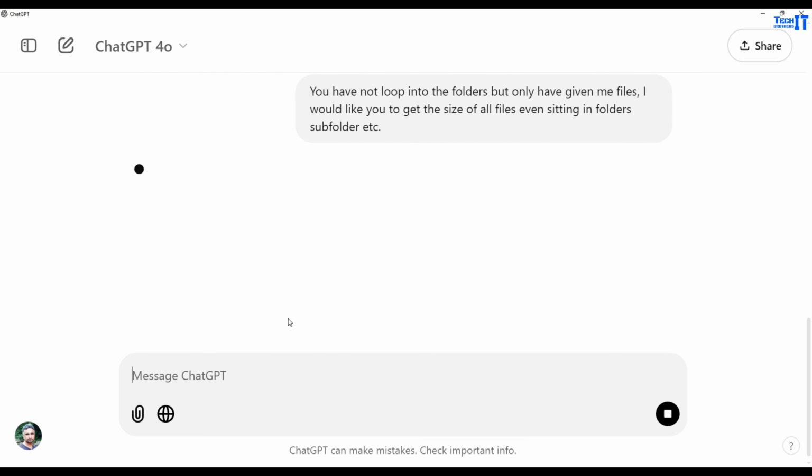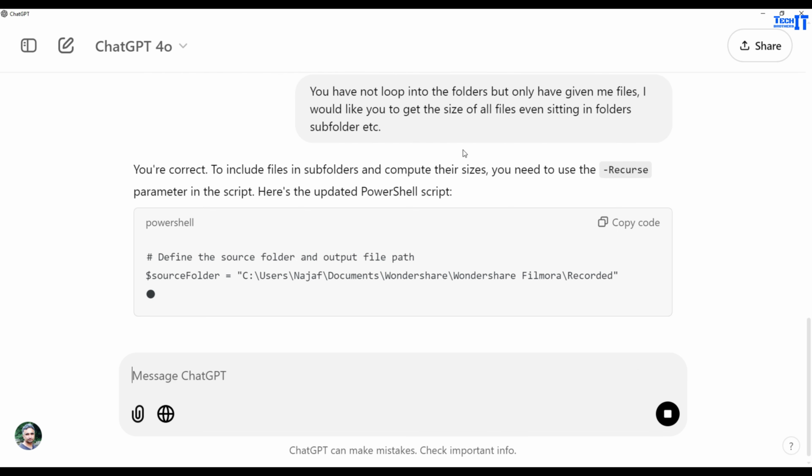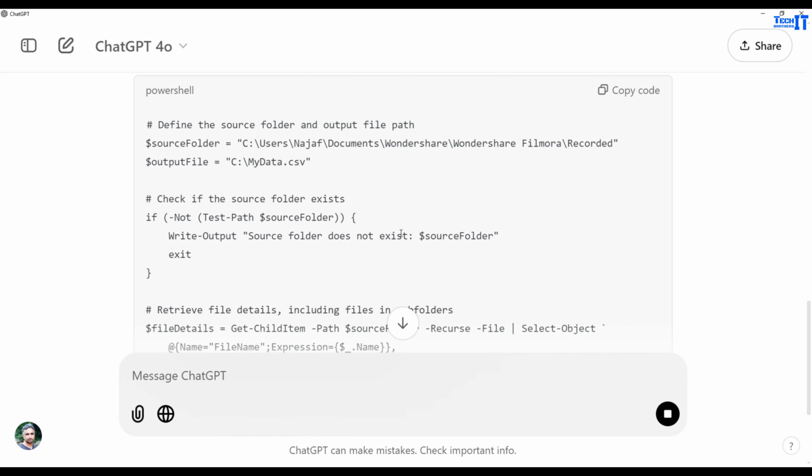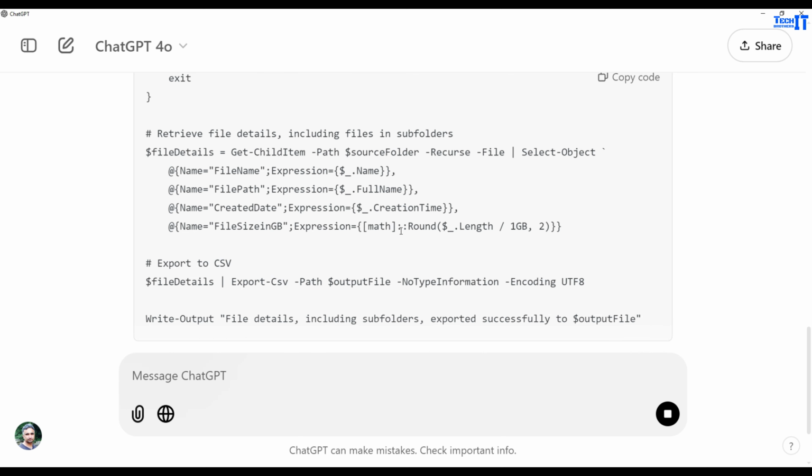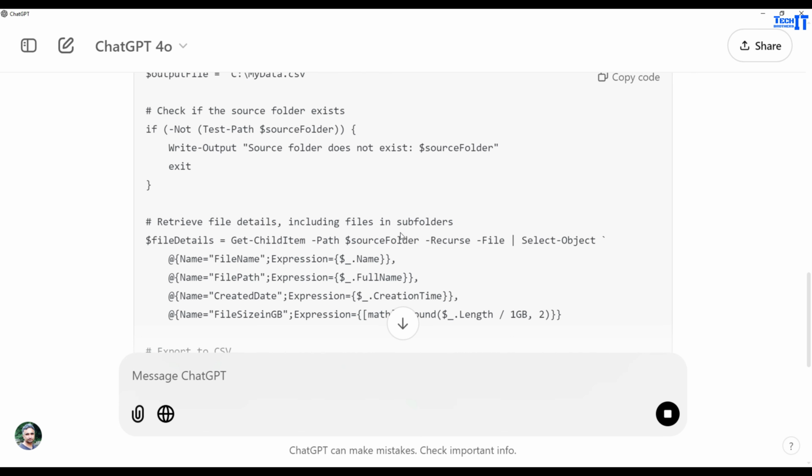Okay, so now I have provided more information. I'm asking, hey, don't worry about that, like just files. I want to have also the folders or subfolders and all those kinds of things as well. So now let's go back and take a look.